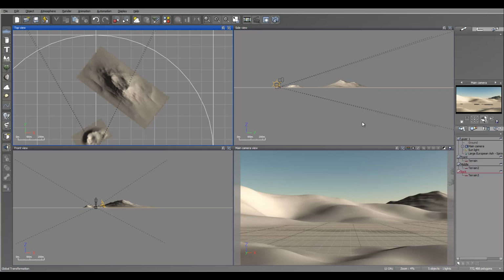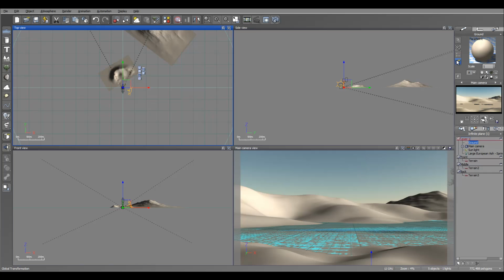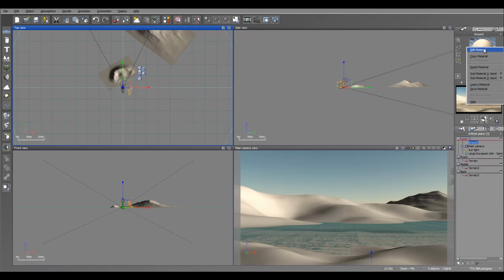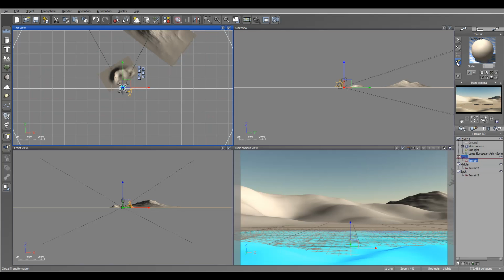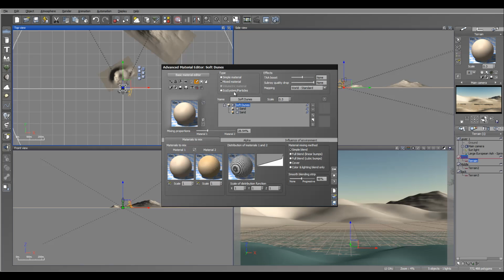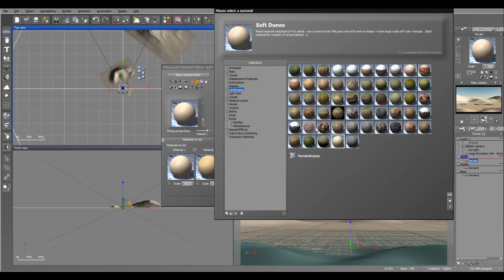We'll start work on the materials, and we'll start with the ground and go select the soft dunes. Okay, we'll leave it like this. Next we'll select first terrain. Same, I'm going to apply soft dunes to this as well. We'll go open, add additional material, and I'm going to add desert rocks.